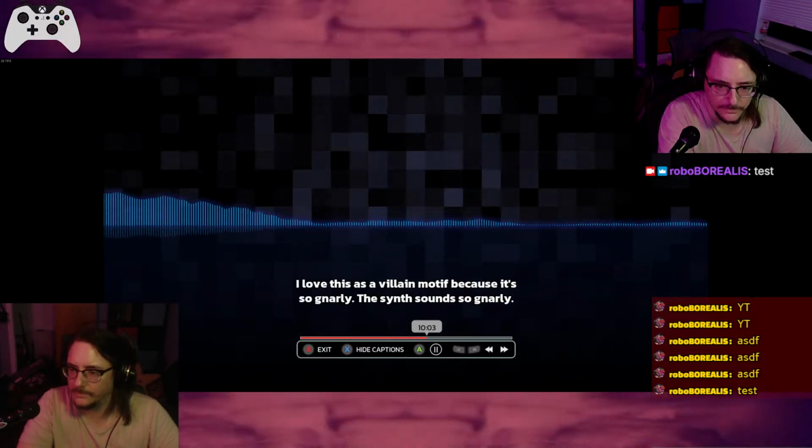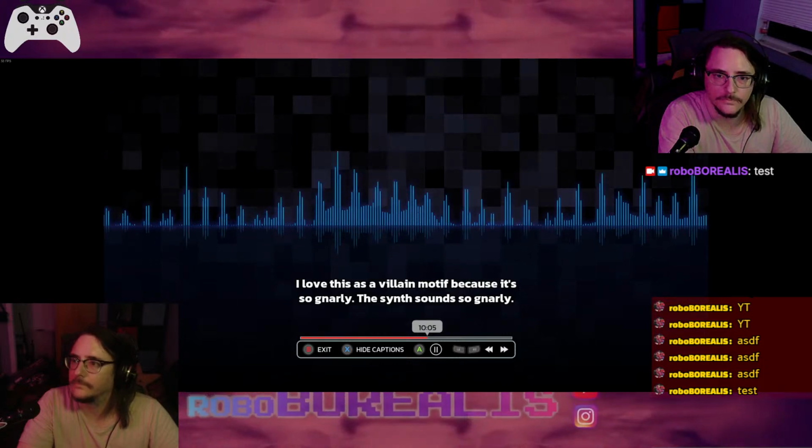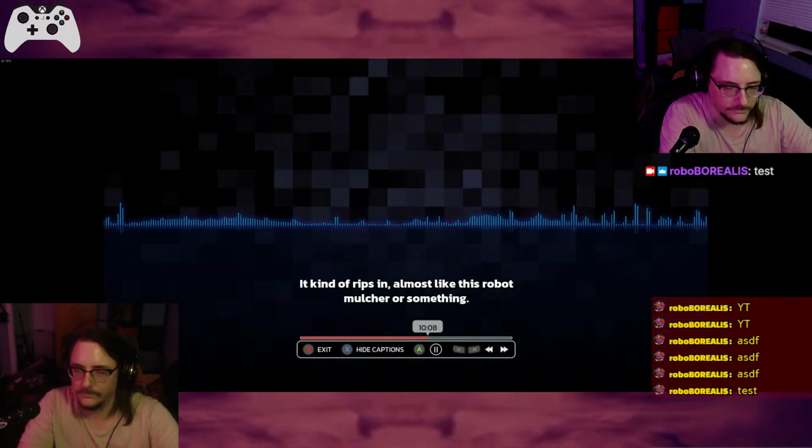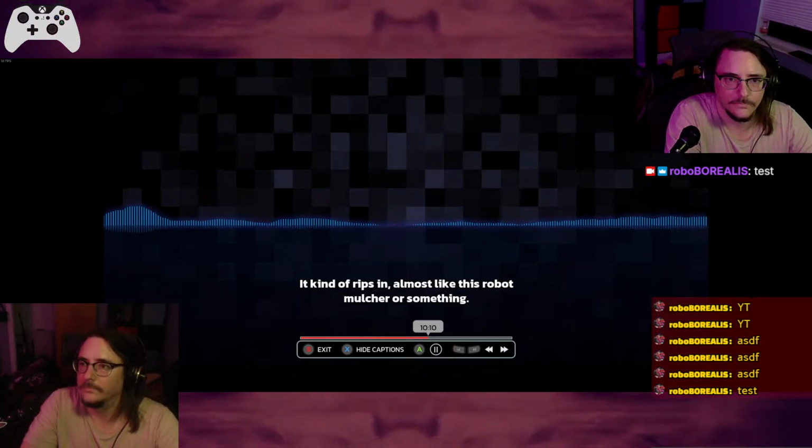I just love this villain motif because it's so gnarly. Just the synth sounds so gnarly. It kind of rips in almost like this robot mulcher or something.